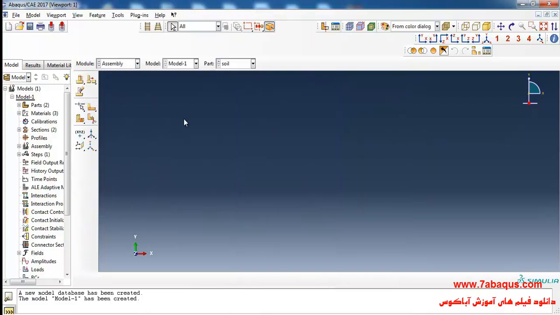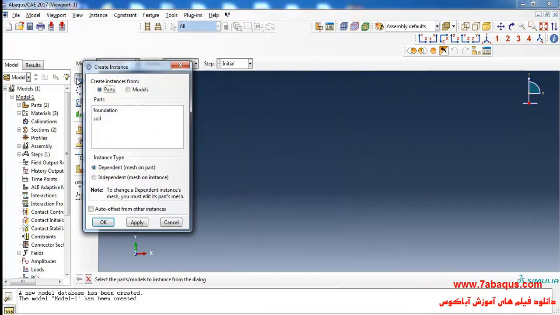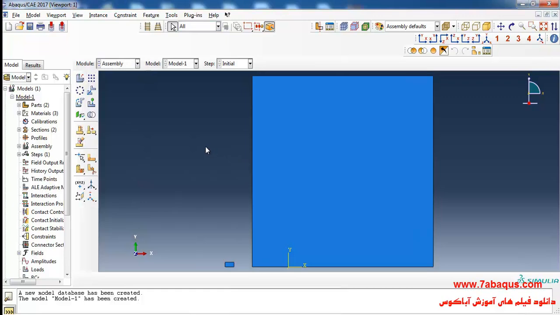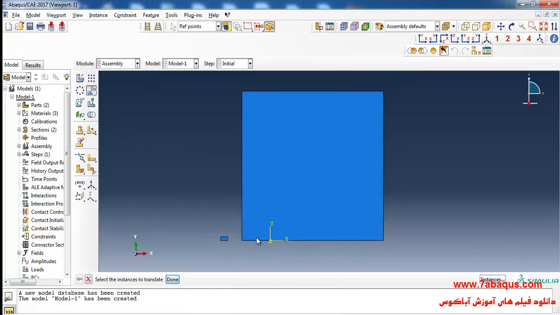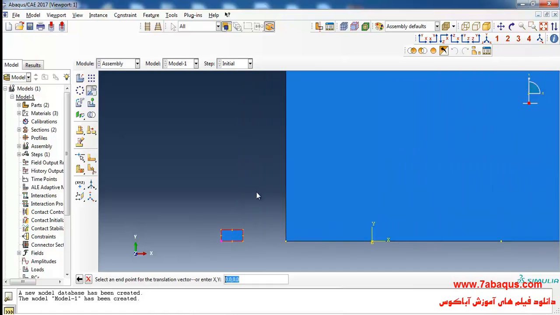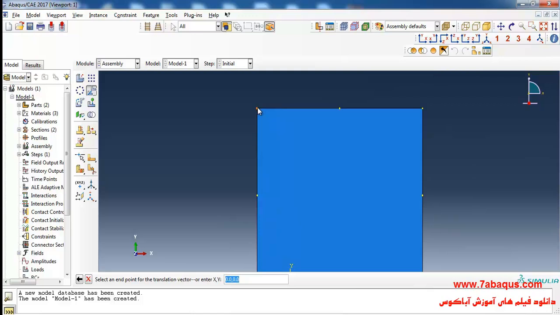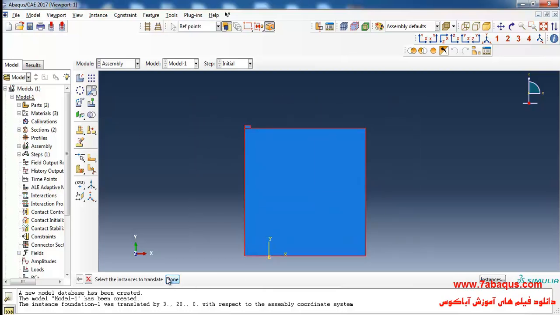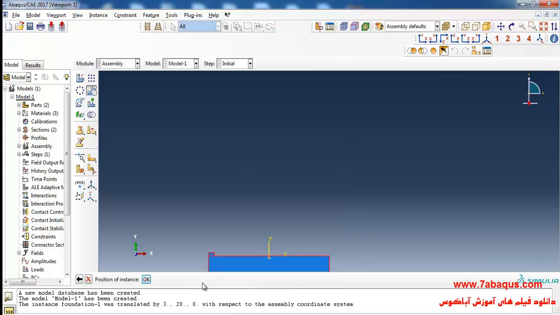I will enter the Assembly module, click on Create Instance, enter Foundation and Soil into the Assembly section and OK. I'll click on Translate Instance, select Foundation, Done. First select this point and then this one and OK. I'll click on Translate Instance, select the whole of the model. First select this point, then Coordinate System and OK.